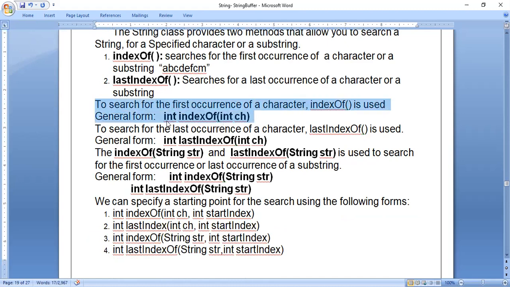So to search for the first occurrence of a character, indexOf is used. The general form is int indexOf(int ch). We have to give one character to this function, and it will return an integer value. That integer will be the location of the given character. So whatever character we give, it will return that character's location or index. Similarly, lastIndexOf.